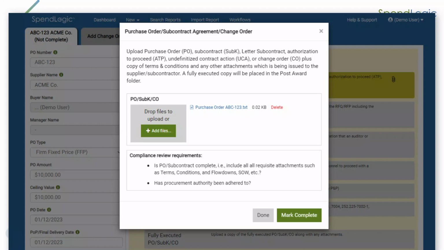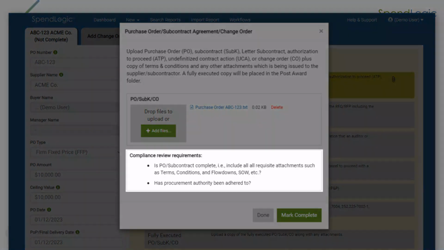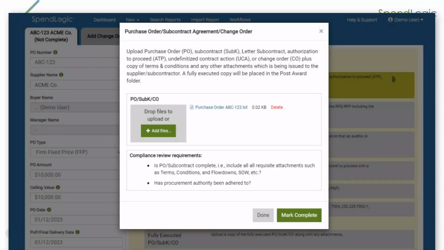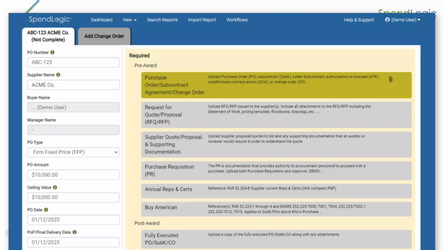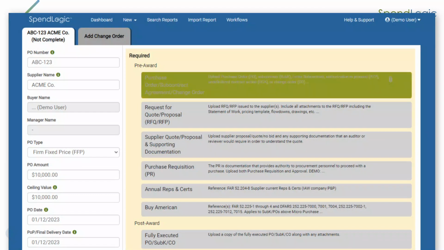In addition, you'll notice that there are also compliance review requirements listed. These help ensure that your inputs meet requirements. It also sets up an in-tool review workflow for peer management and compliance reviewers. Once a block is started, it shows as yellow. If the block is determined complete, it turns green. This makes it simple to ensure that every requirement has been met and nothing is left out.